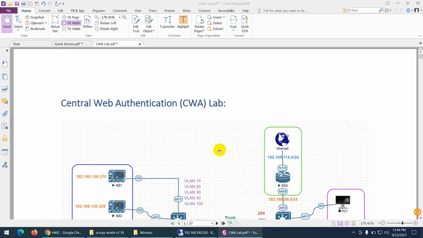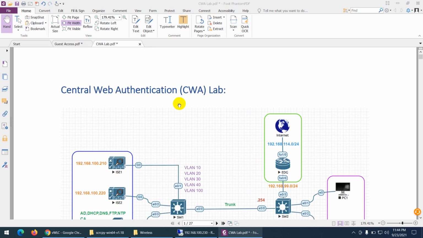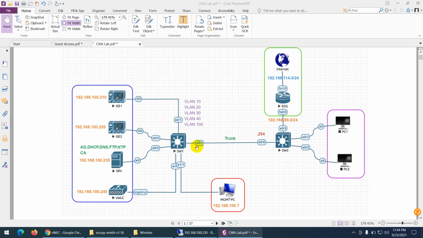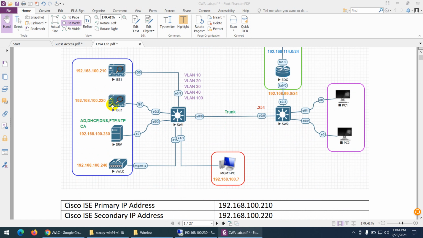So in this video we are going to configure Central Web Authentication, CWA. Most of the stuff is similar to a hotspot. Okay, so we have ISE 192.168.100.210, we have another ISE 192.168.100.220, and we have Active Directory, DHCP, DNS, FTP, NTP, certificate authority. Everything is 192.168.100.230, which is a Windows server.